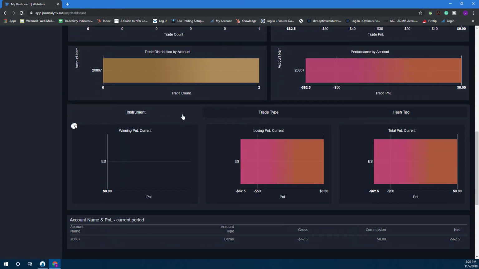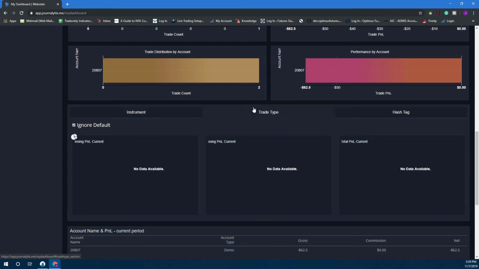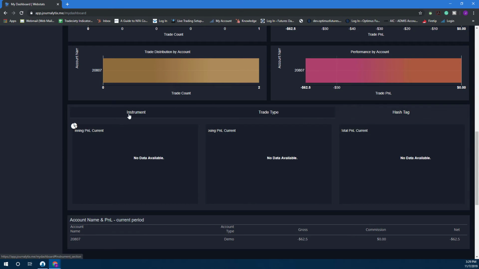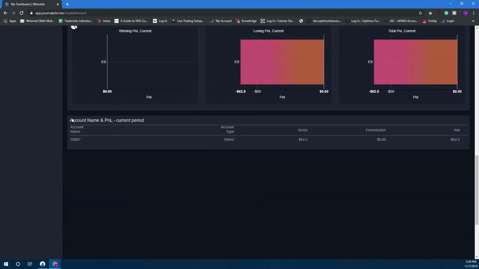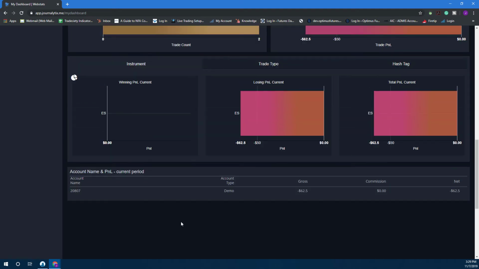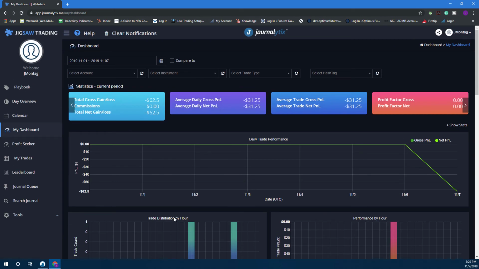Now down low, you can see your P&L based off of instrument. So this is going to be the ES for the most part. You can see by trade type, which we have no data yet. And then there's hashtag as well, which we have no data on either. Now, finally, at the very bottom, this is just going to show you your account name and some brief account statistics for that period. So we're just in a small period here of negative $62.